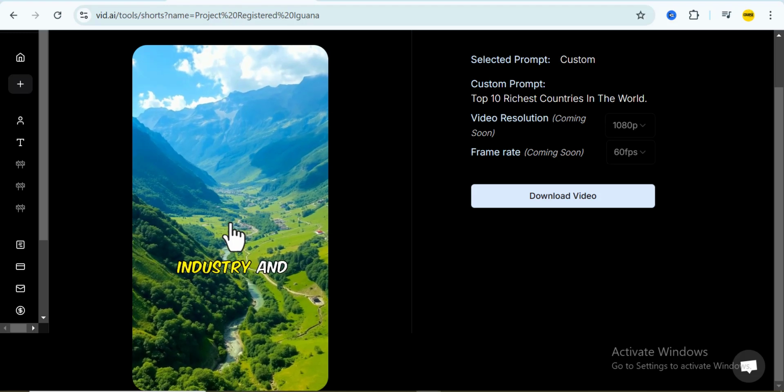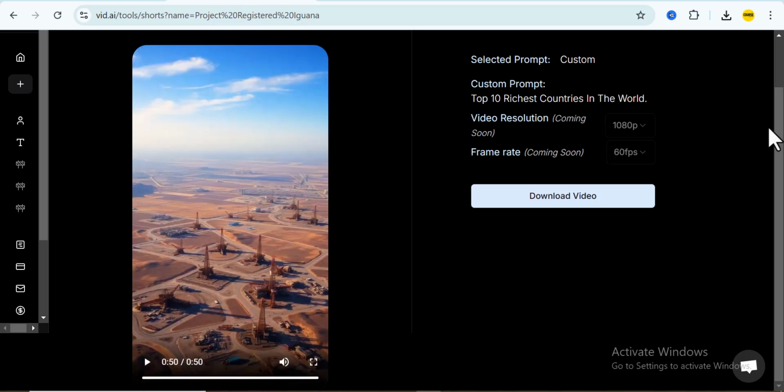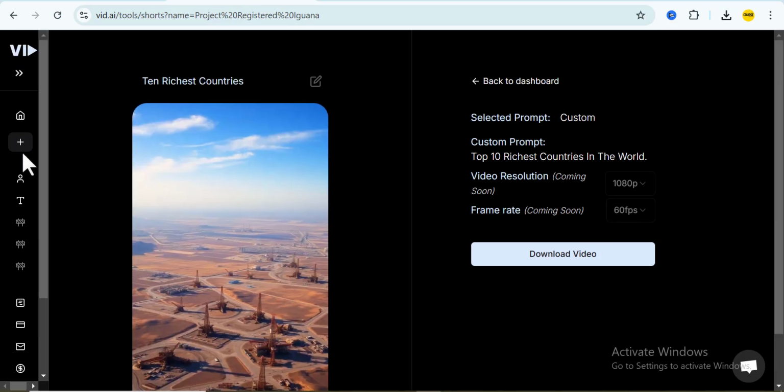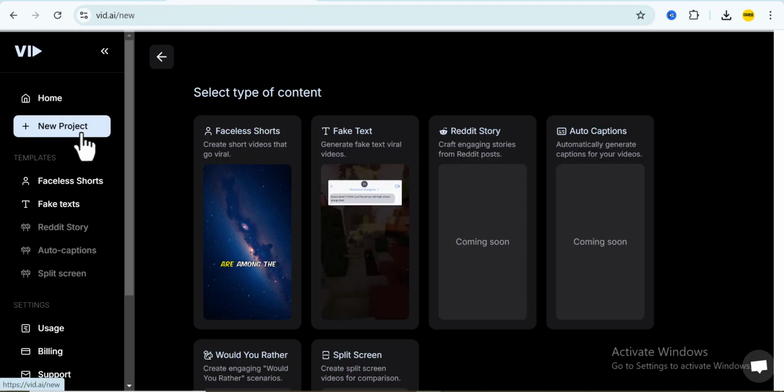But that's not all, friends. Remember I told you that we have 3 ways in which you can create your videos on Vid.ai. So this is just number 1. I'm going to go ahead and walk you through the second way and also the third way. So remember, you have to choose the one that suits you and would work better for you.